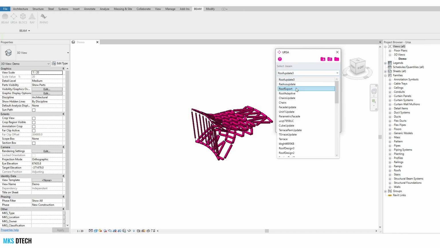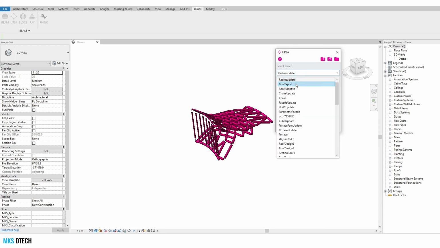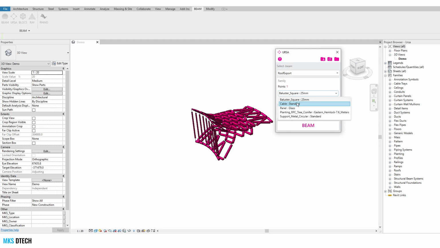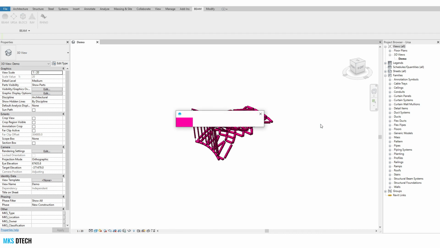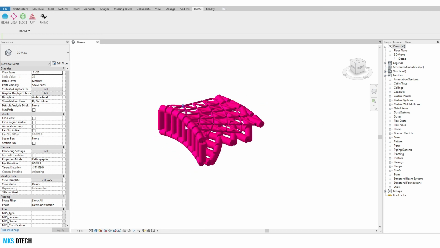So for instance, we can always go back to the second option or to the first option by selecting it in the drop-down menu and then beaming it again. As you can see, now we're placing the previous geometry that we exported, in case you're not happy with the latest one.